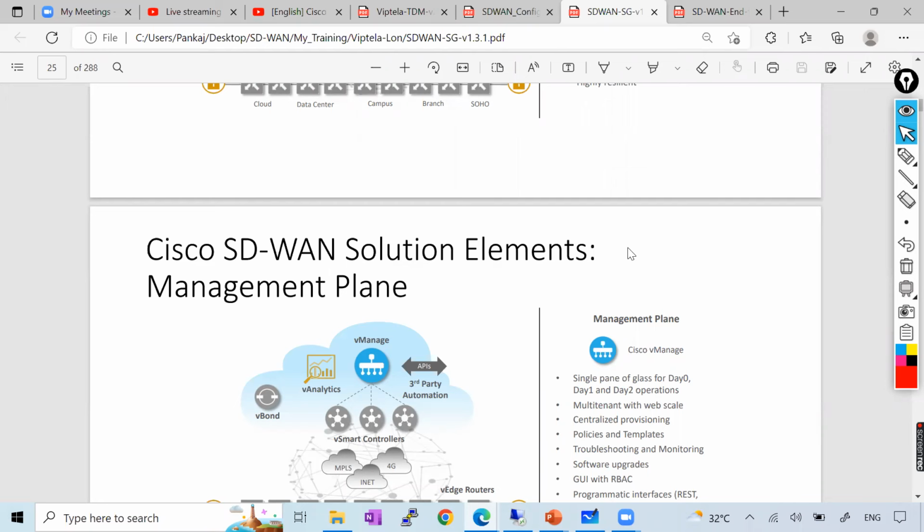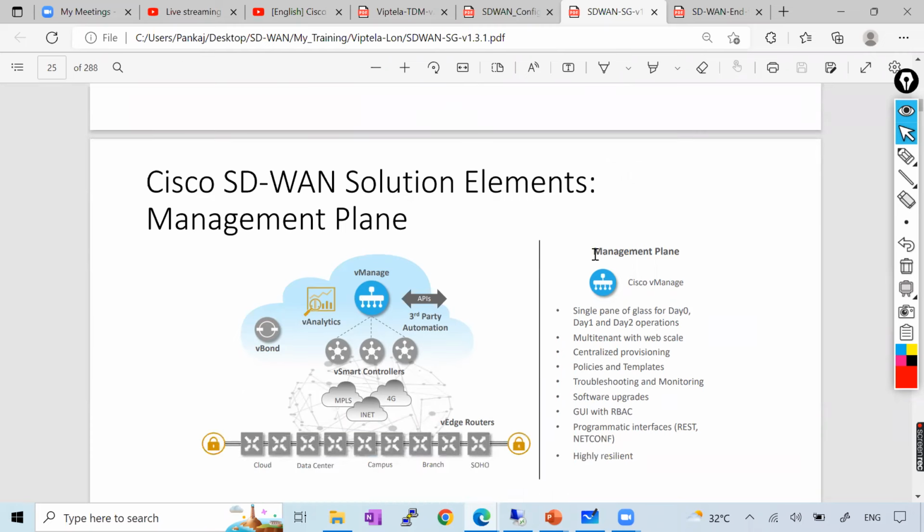that is the management plane. So in this management plane, what is going to happen? This is the vManage. vManage is a single pane of glass, right? For day 0, day 1, day 2, whatever operation you want to do. Without vManage, you can't do anything. So let me show you how vManage looks.